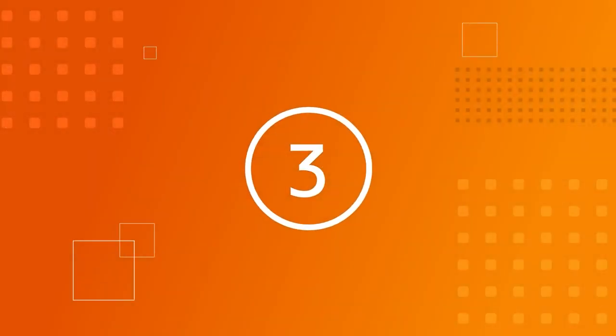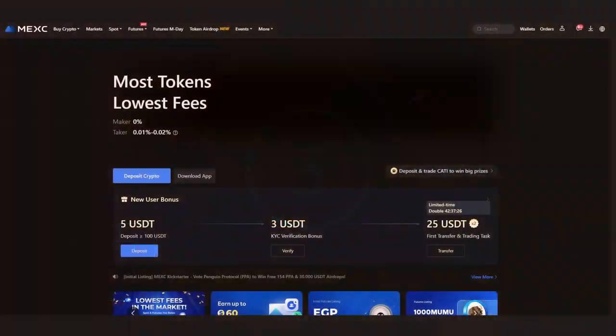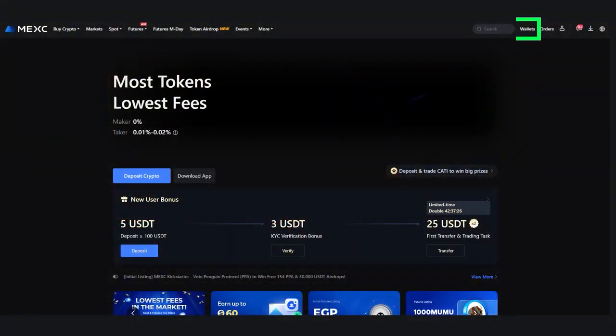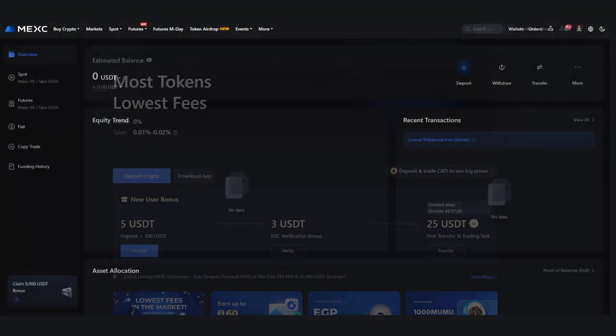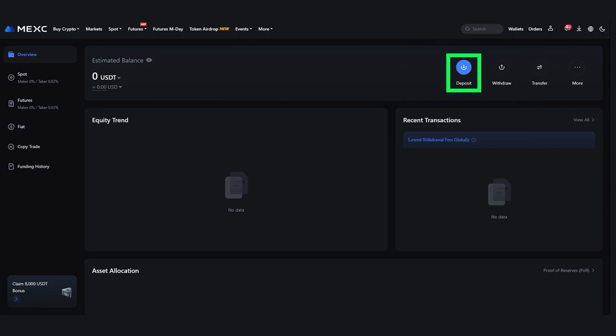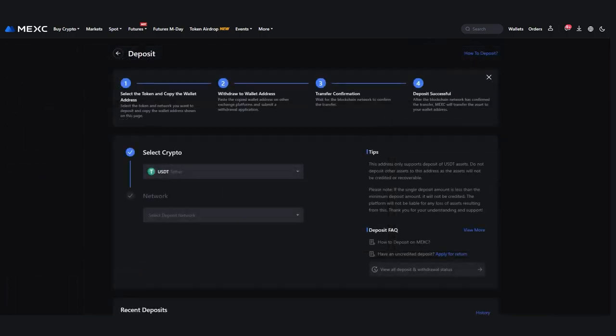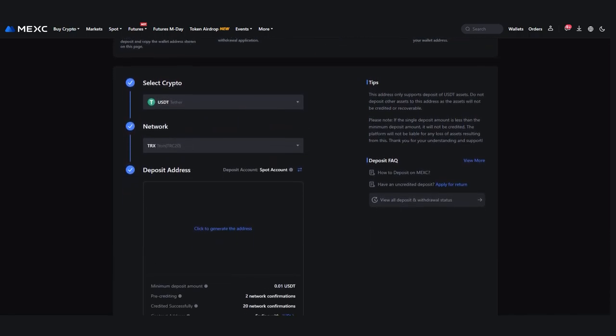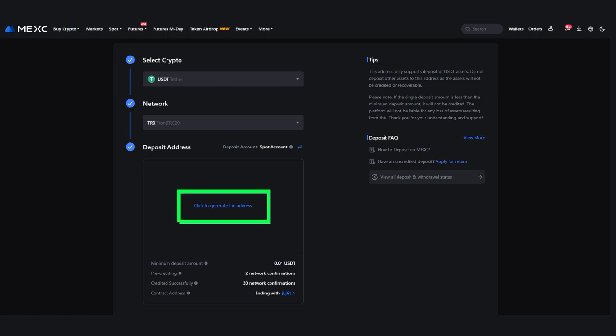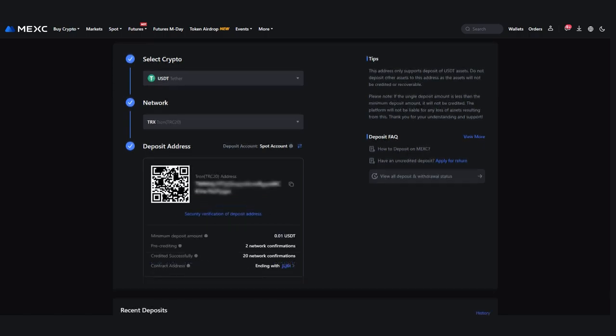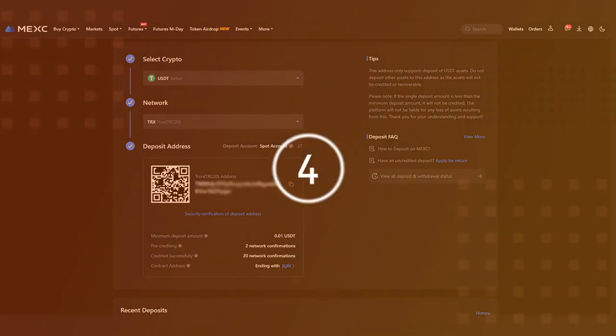Step 3. Topping up your exchange balance. To send USDT to your exchange balance, go to Wallet Deposit. In the list of cryptocurrencies, select USDT and ensure that the correct network is selected. Click on the Deposit Address field for the exchange to generate a deposit address for you. Send USDT to the provided address. Please note that the minimum deposit amount is 0.01 USDT.